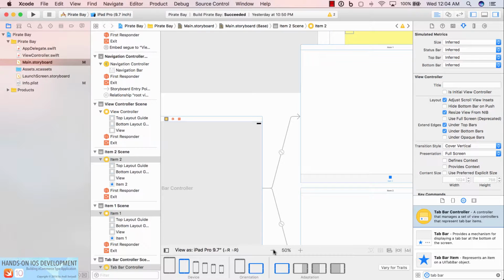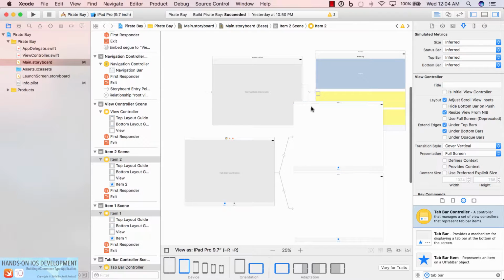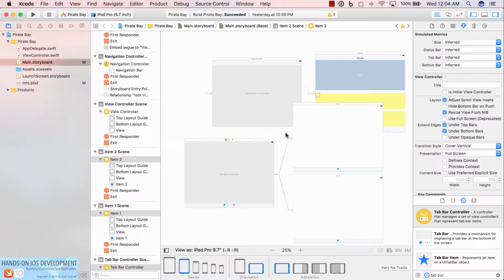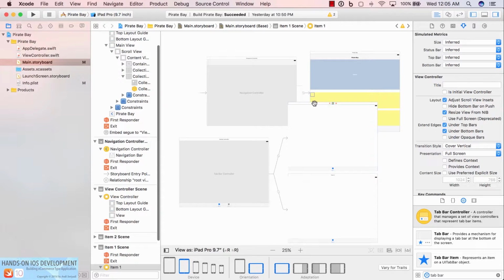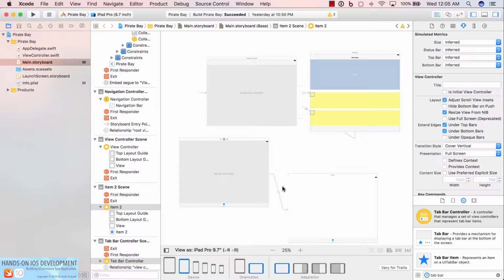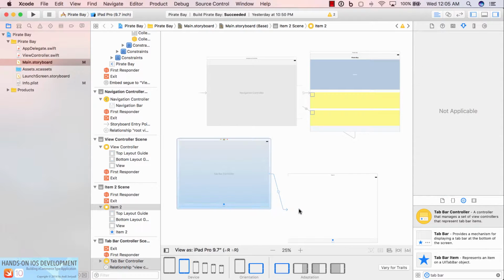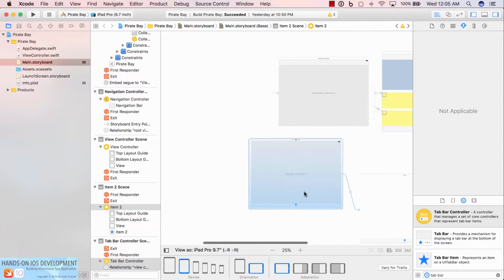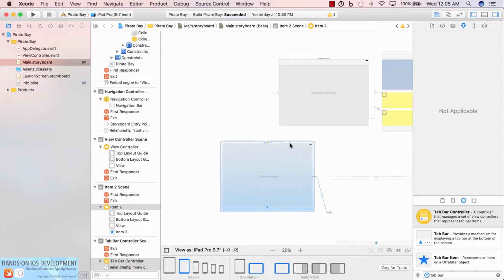Now let's zoom out. And I'm going to remove one of the default pages that's coming with this tab bar. So highlight the controller that we want to delete, then press delete. And I'm going to move this tab bar a bit to the left. So just highlight the controller that we want to move, then we can drag it in.